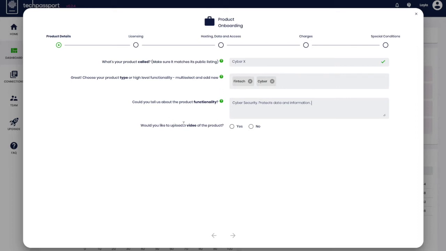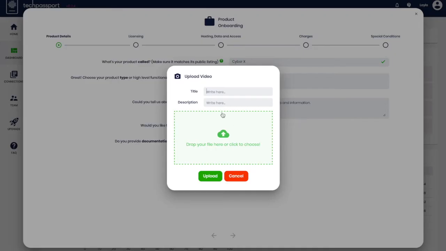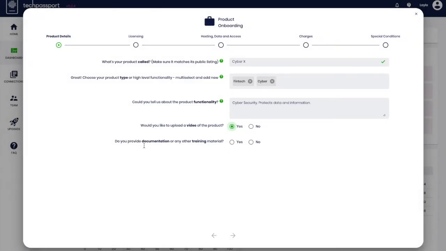Would you like to upload a video for the product? If we click yes, we'll then be able to upload a video here and give a description about what it does. And then from the buyer's side, they'll be able to see all this information. I'm going to cancel for now, but you can do that here.